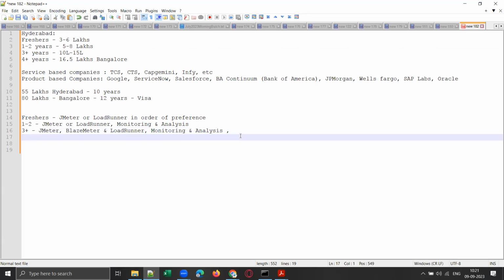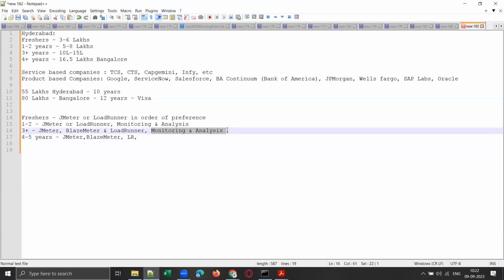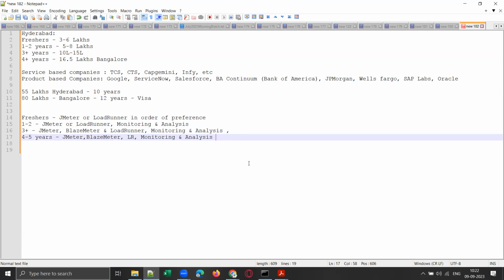But someone who wants to try with 4 to 5 years of experience, let's say you have some experience in manual testing and you are switching to performance, and your overall experience is 4 to 5 years, then along with JMeter, BlazeMeter, LoadRunner, monitoring and analysis, you require one APM tool as well.